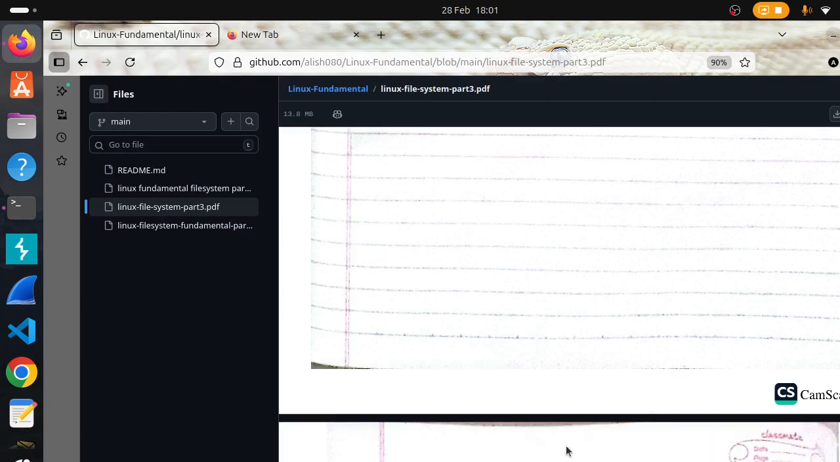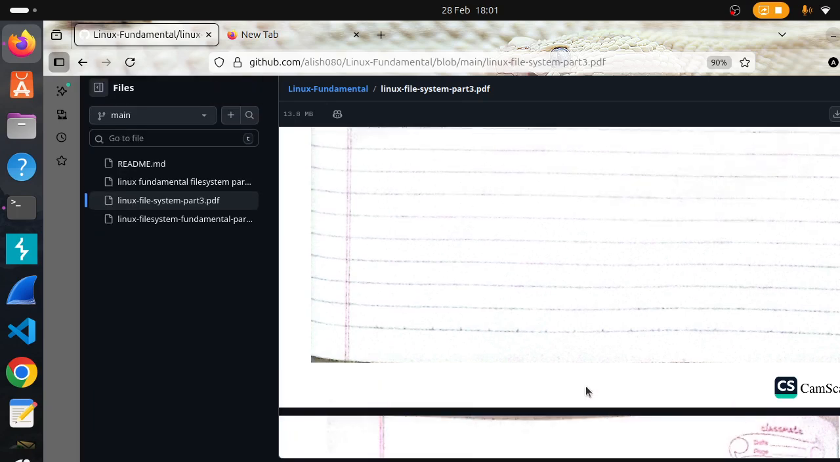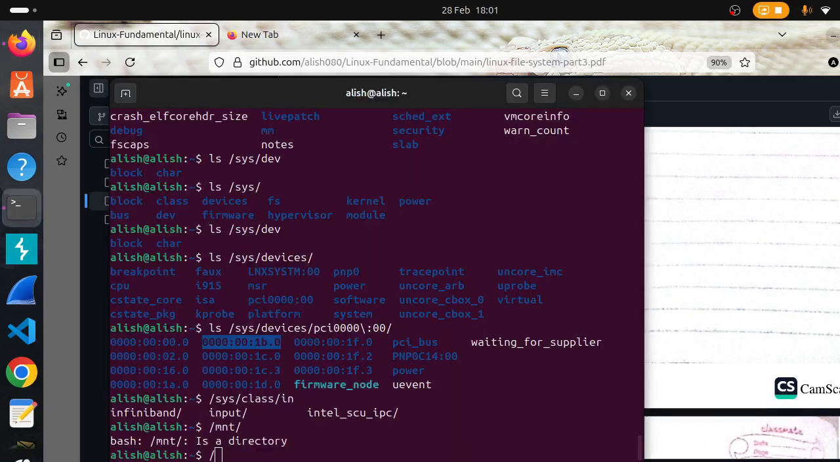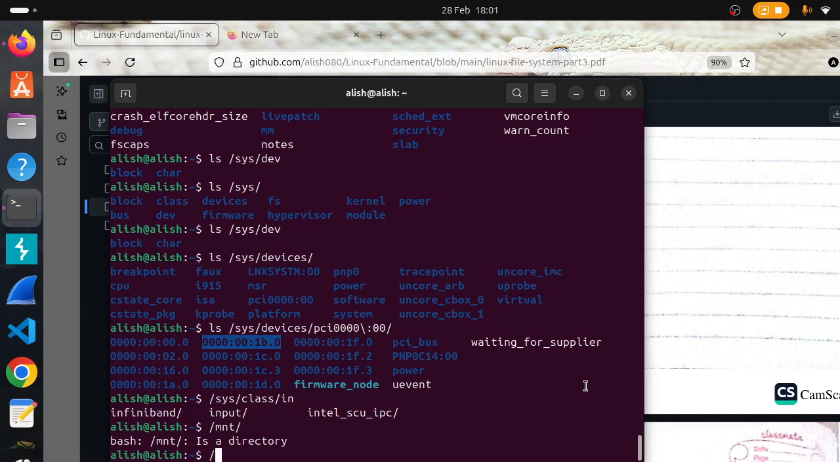So basically that's the simplest way to understand it. Suppose you have plugged in your USB drive. Linux detects it as /dev/sdb1, or sda1. But you cannot use it yet, because you must attach it somewhere, like you have to mount it.